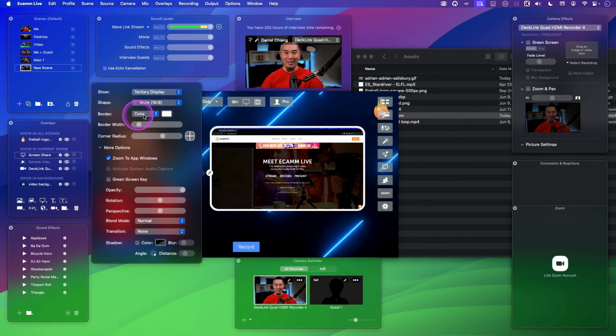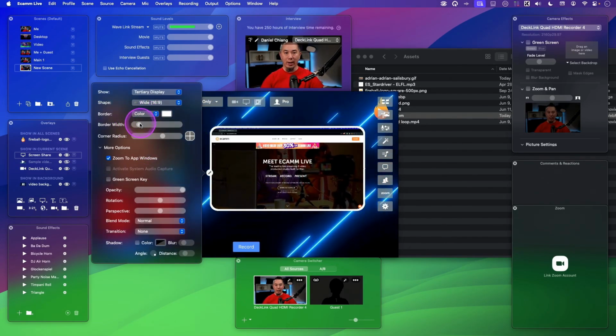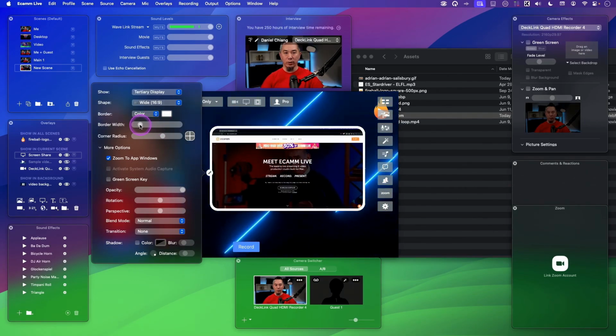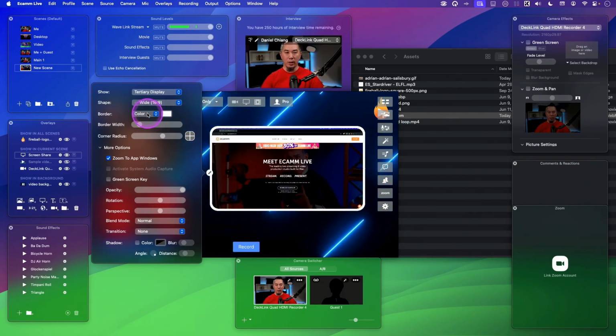And when that is enabled, the border, right, I can now switch the border width. So I can make it a little bit finer or super thick. So you can just do that based on your preference.